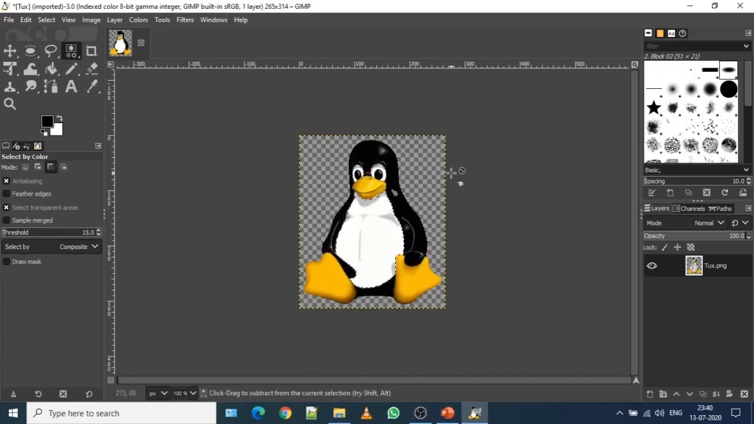Let me check it out. Let me undo this option once. Okay. Did you see that? What it does? It is similar to the fuzzy tool, but the difference is that fuzzy tool selects all the adjacent part of the image, whereas select by color tool selects all the similar pixels of a selected color from the entire image.